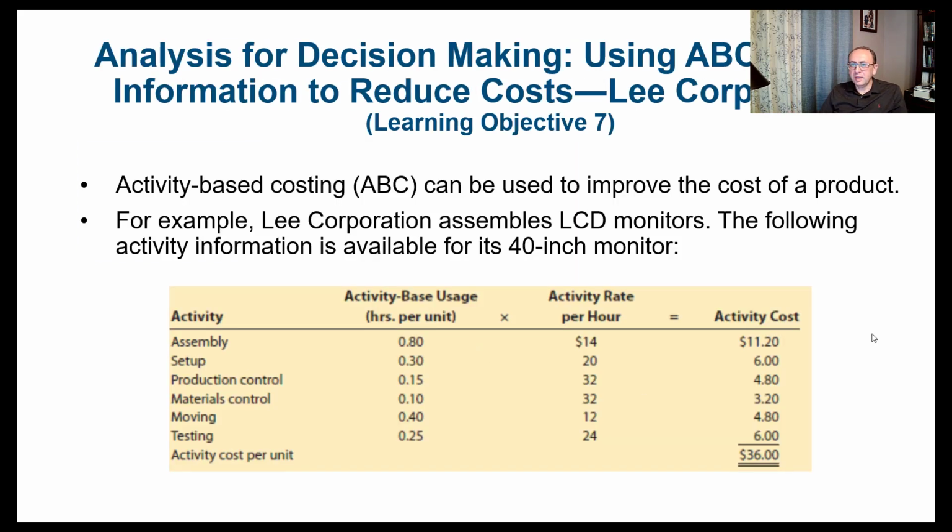So activity-based costing can also be used to improve the cost of a product. Here we have an example for a company called Lee Corporation, and we can use the ABC product information to reduce cost. Lee Corporation assembles LCD monitors, and here is the activity information that is available for their 40-inch monitors. They have assembly, setup, production control, material control, moving, testing. As you can see, they have 6 different activities.